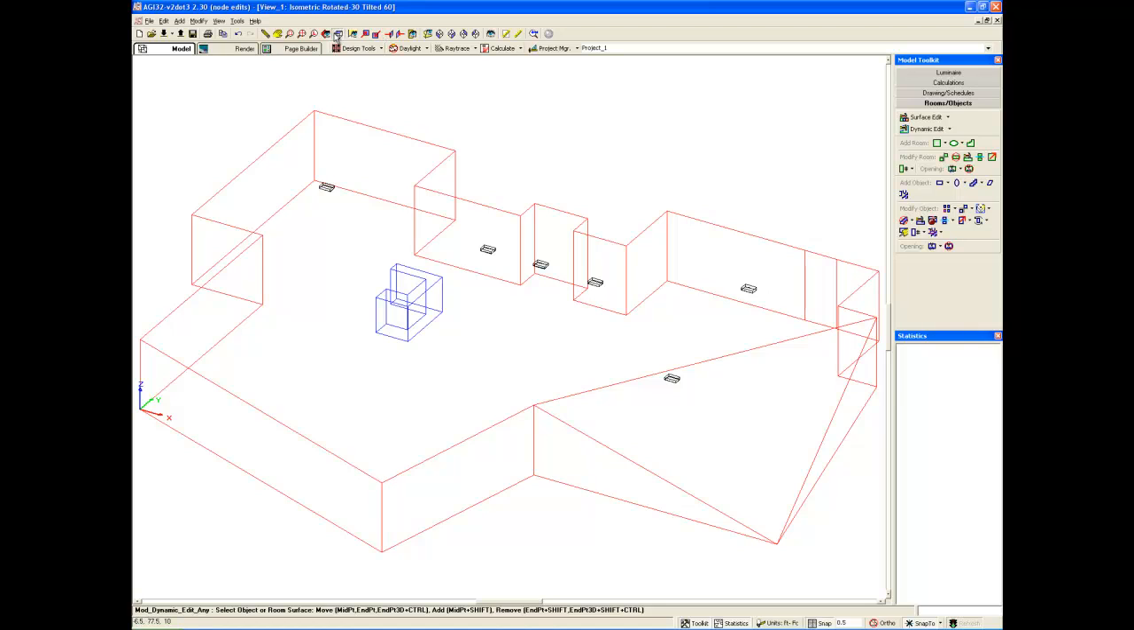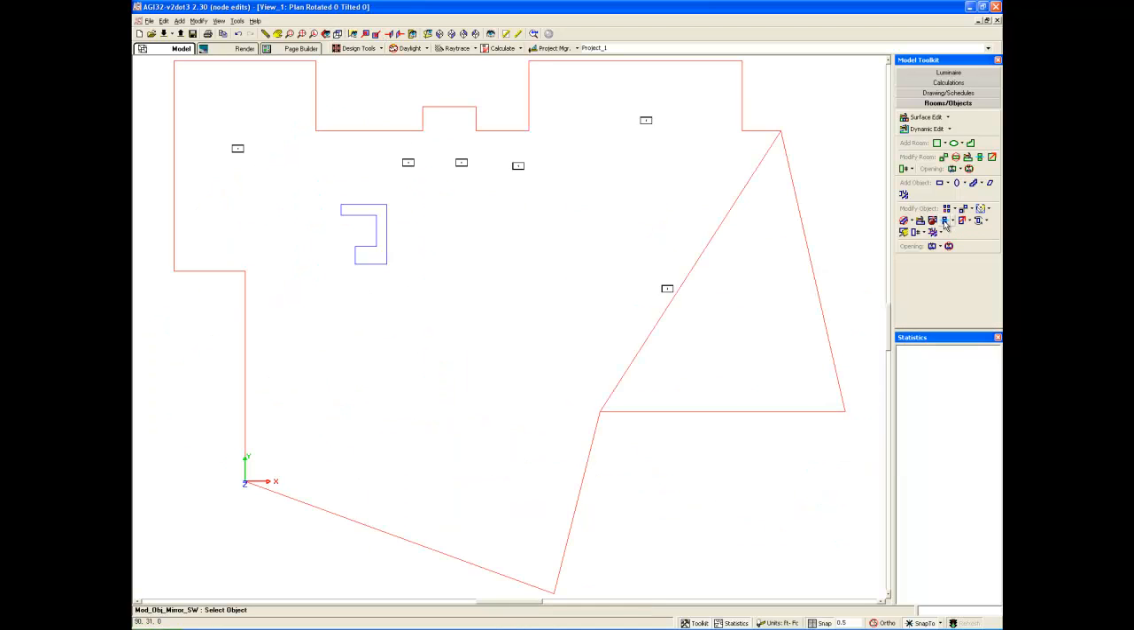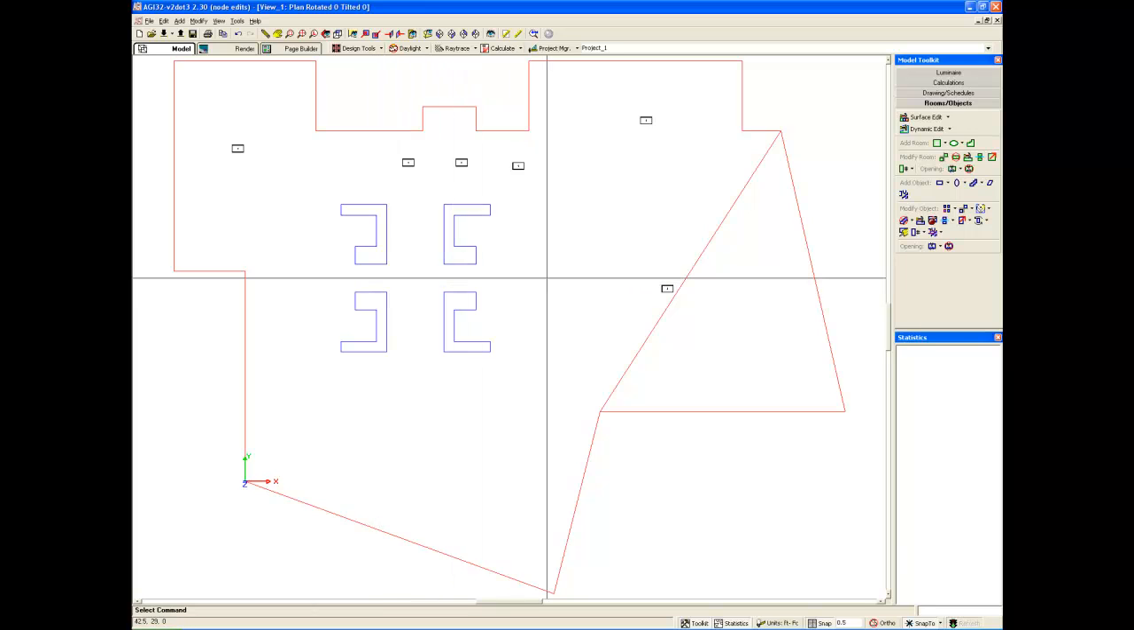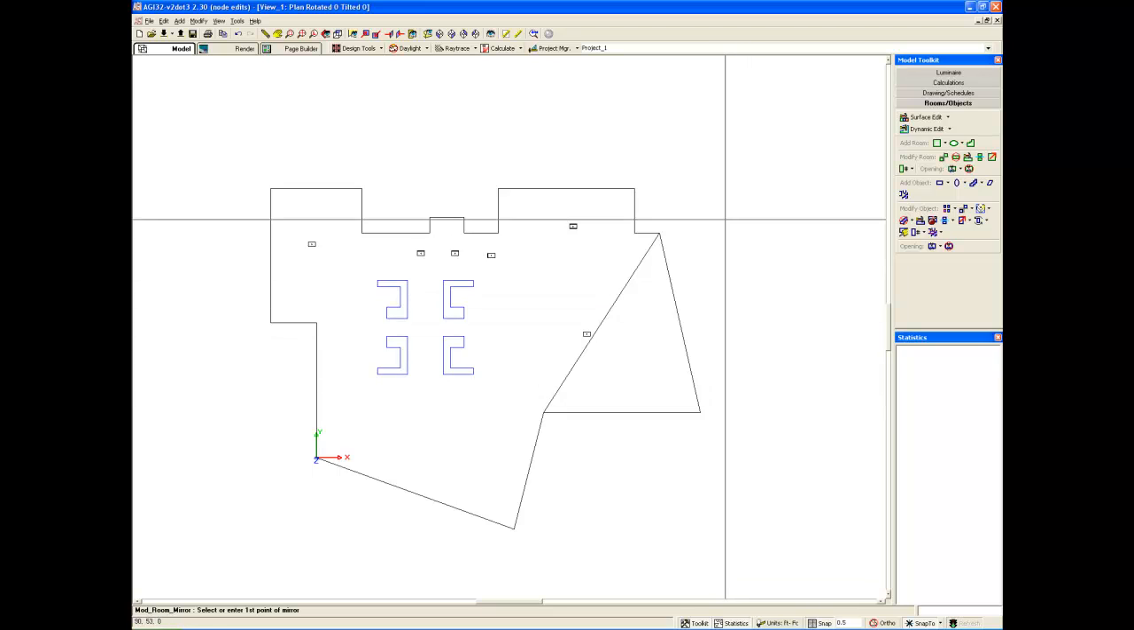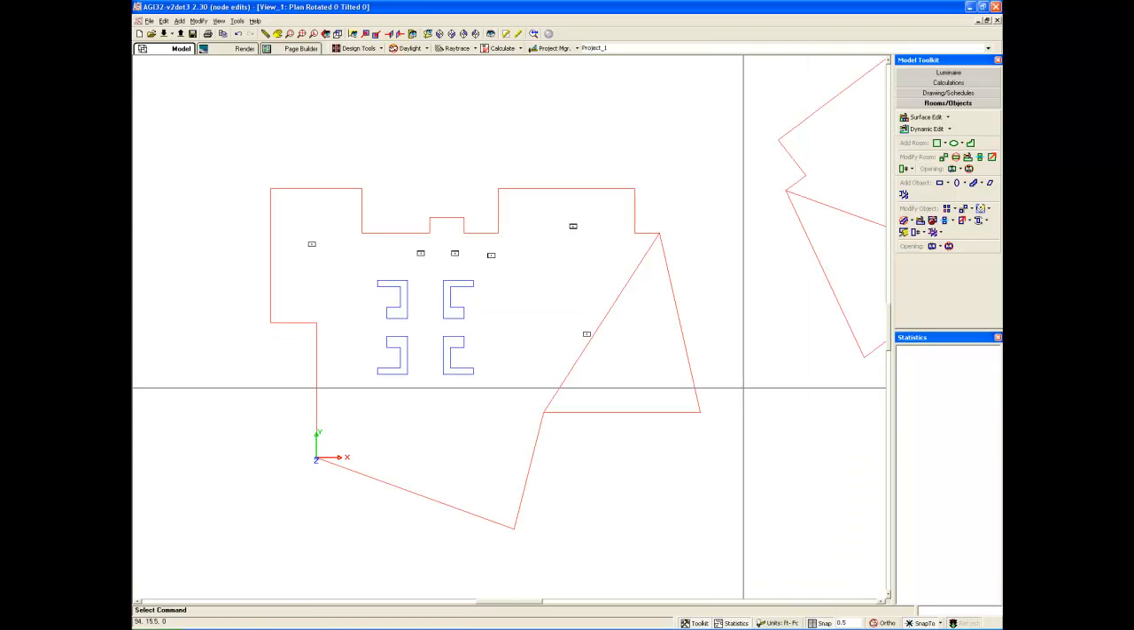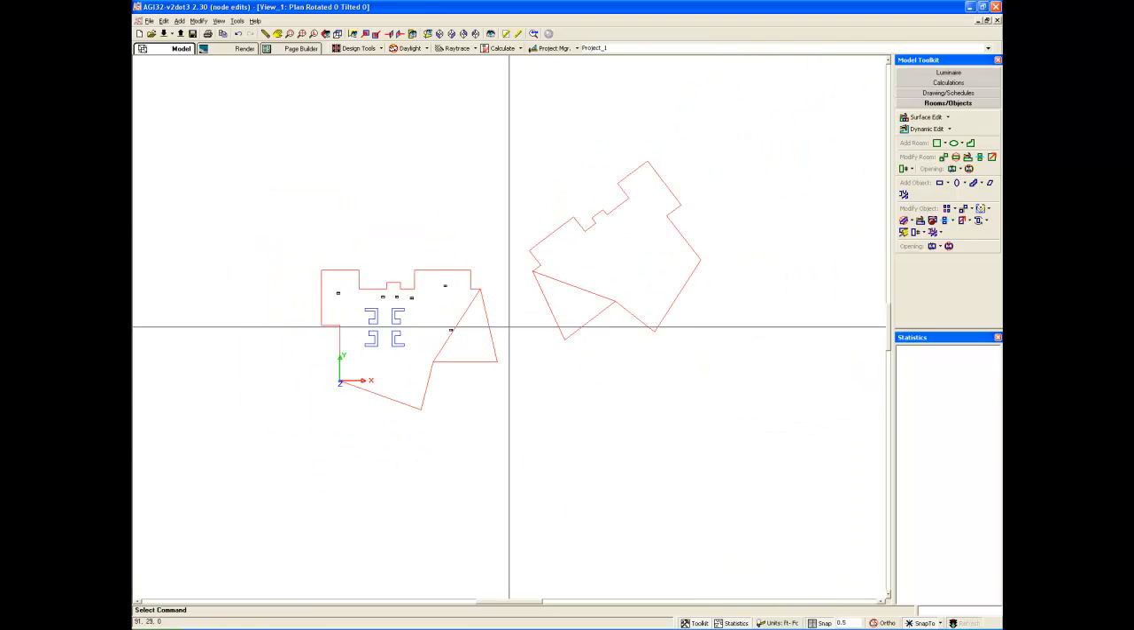Let's go back to plan view. Let's look at mirroring an object. I'll grab that object, set a mirror line, bingo. Let's come back and mirror a window. Let's window both, this mirror line, and there we go. We can even mirror an entire room. Select the room, select the mirror line, and there we have it.